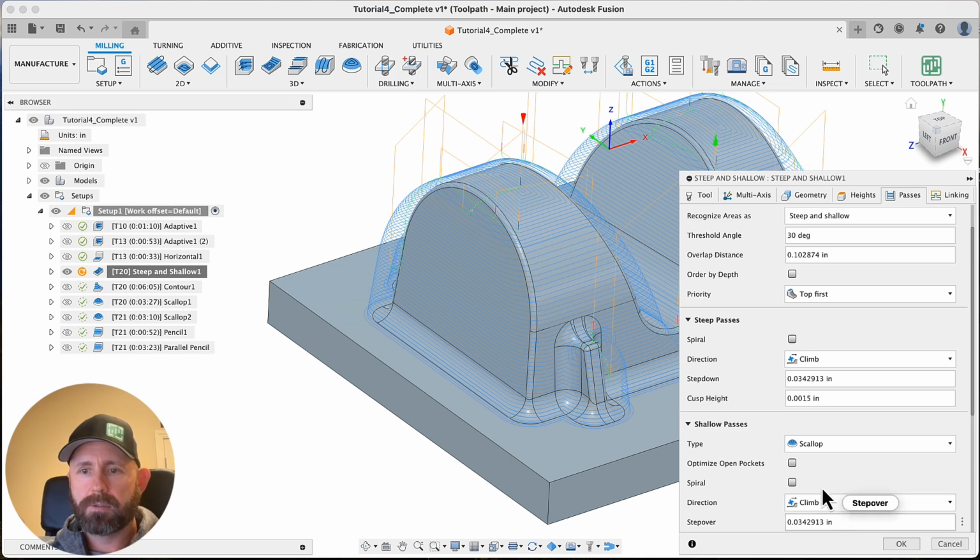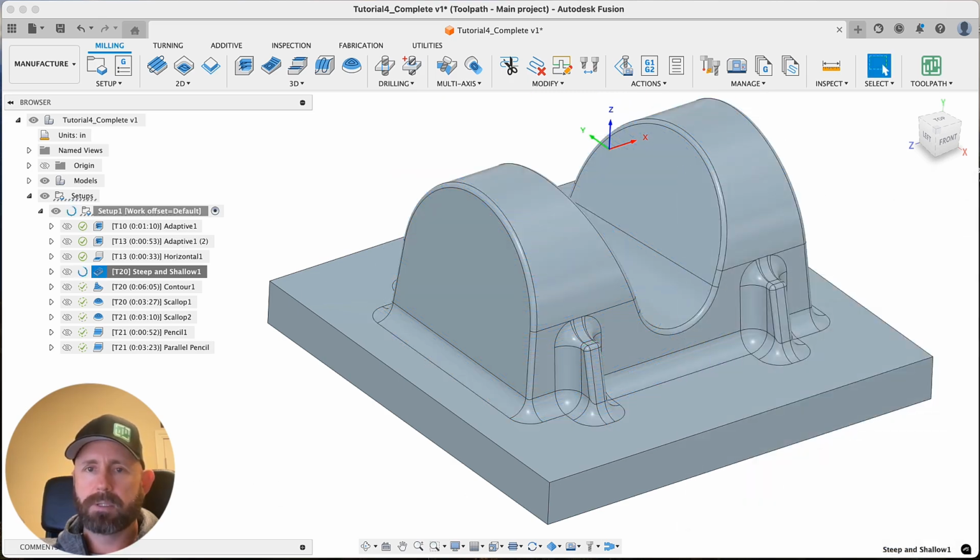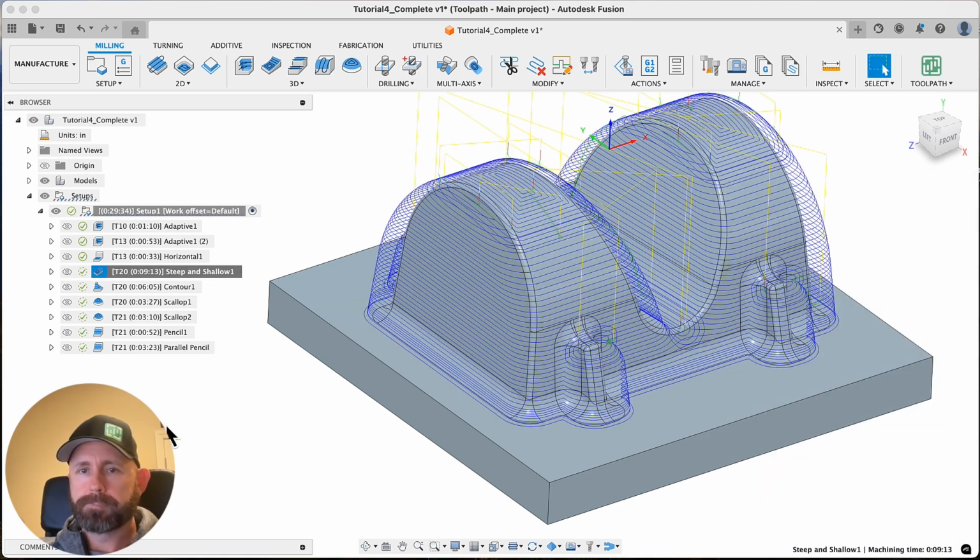So if I look at the cusp height here and I change the cusp height here to 3, it changes it down there to 3. So let's make that not 2, let's make it 2 thou. So 40 thou step over, step down. I think that'll be good for a semi-finish toolpath.